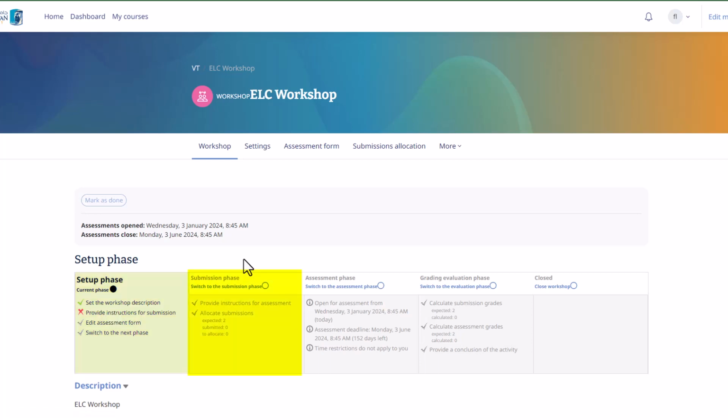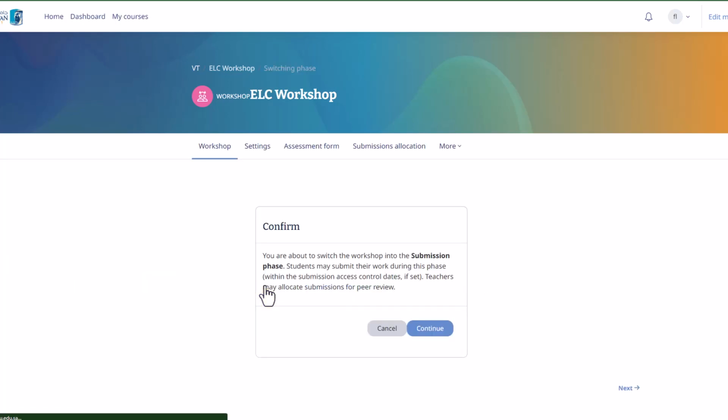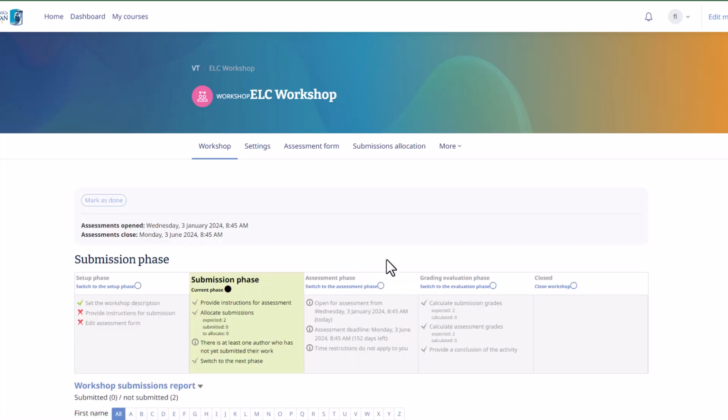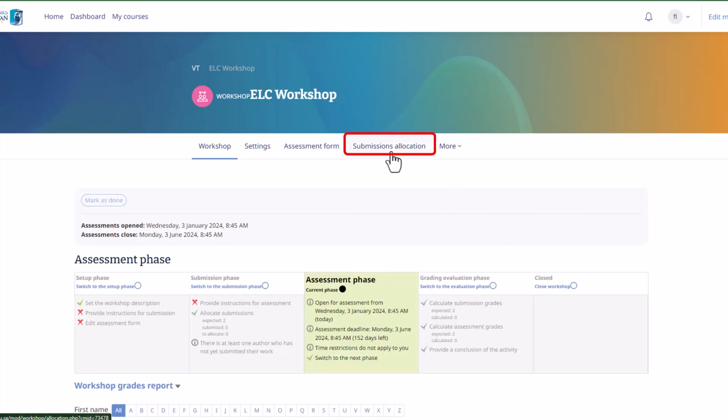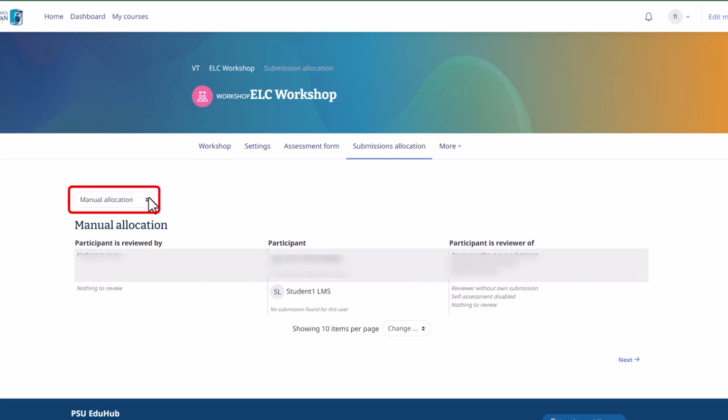When you're ready for your students to begin the activity, manually switch to the submission phase. To allow students to start assessing their peers, switch to the assessment phase. Under Submissions Allocation, you can choose manual, random, or scheduled allocation methods from the drop-down menu.